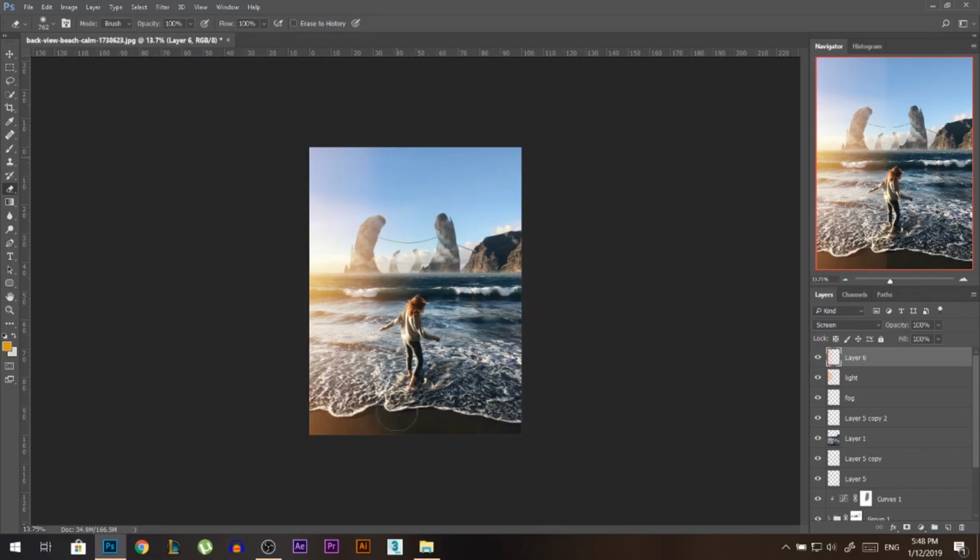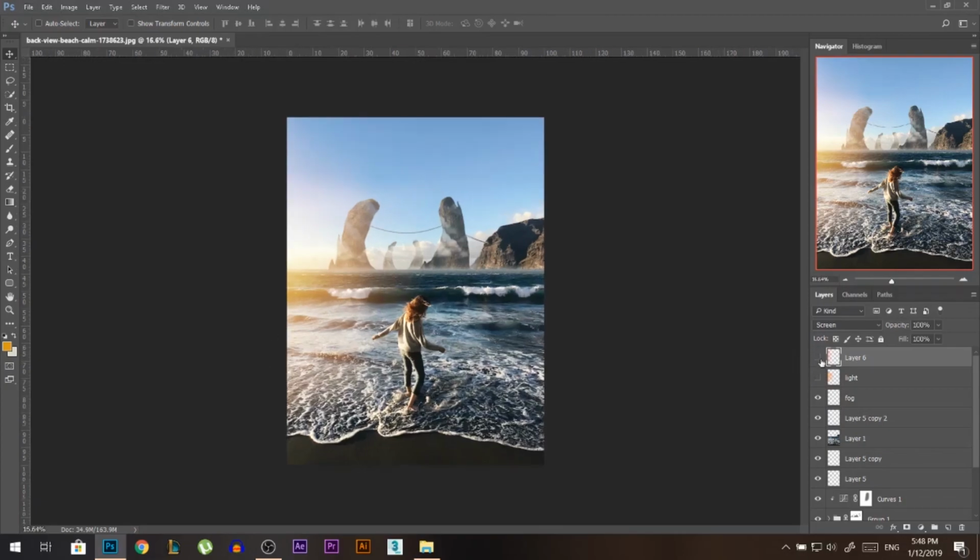I'm gonna erase the sharp edge and just move it to the left. Erase some of it here and there. So now we have these two lights. They create some sort of light coming from here. Let me lower the opacity a little bit if it's too strong.